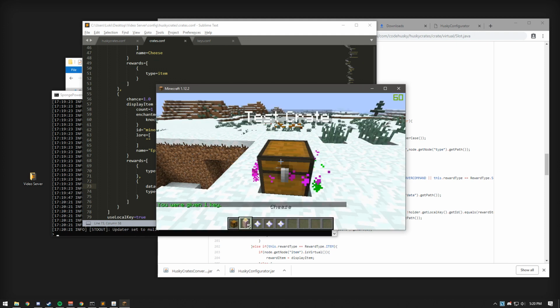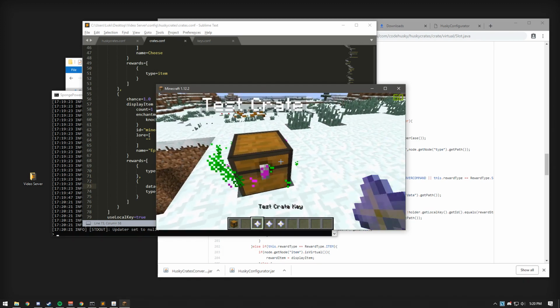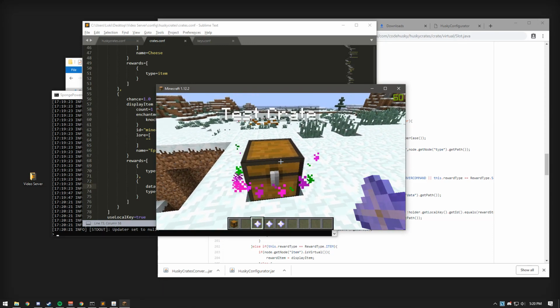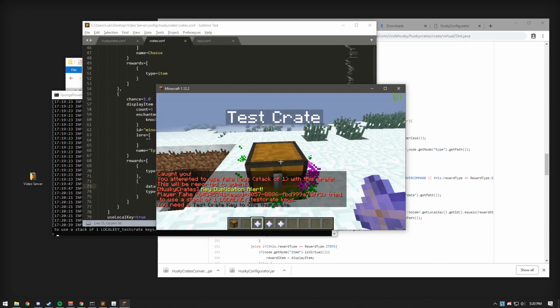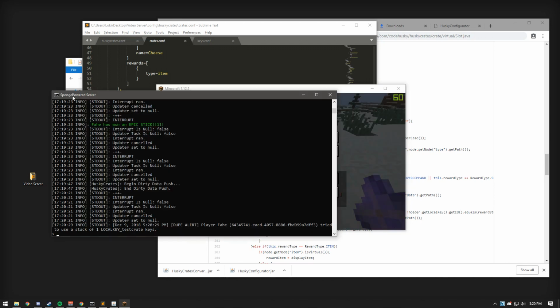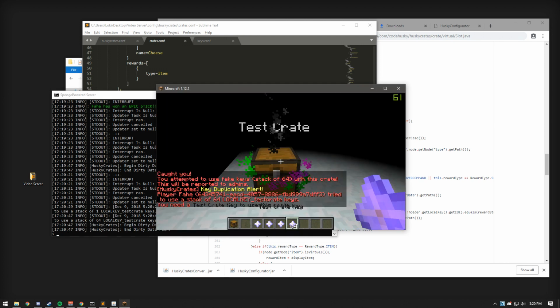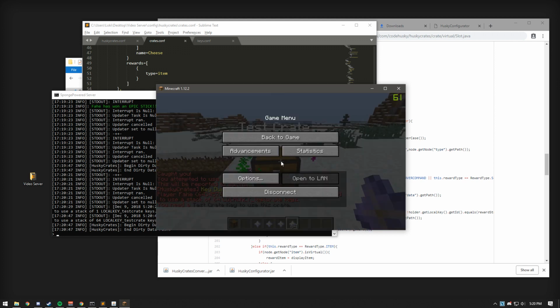So we'll use it. Now it works, but we have 3 more of the same key, and this is the secure key system reacting. If I use it, yeah, it does that. It's pretty scary. You can check the logs, also have a printout for it. Dupe alert, player fahe, UUID, try to use a stack of 1, local key test crate keys. If I had a stack of 64, it does the same thing.